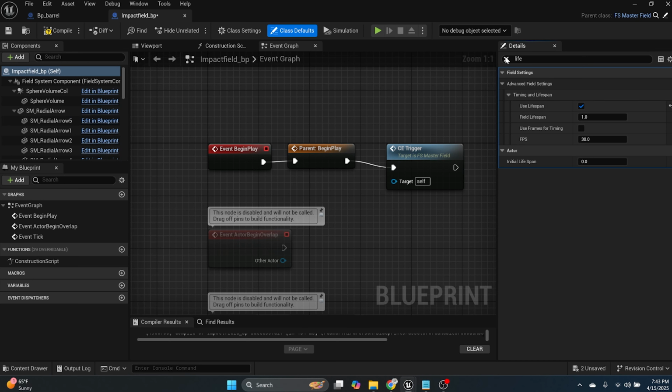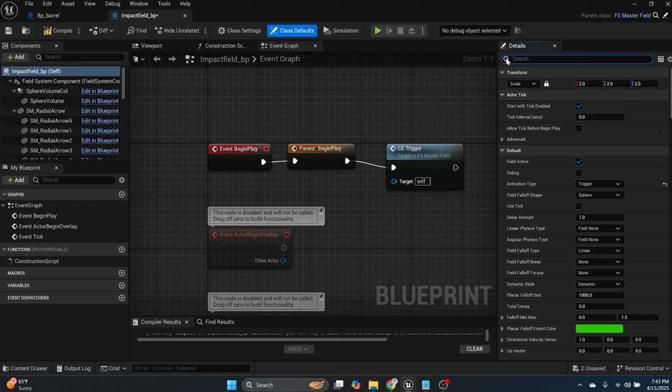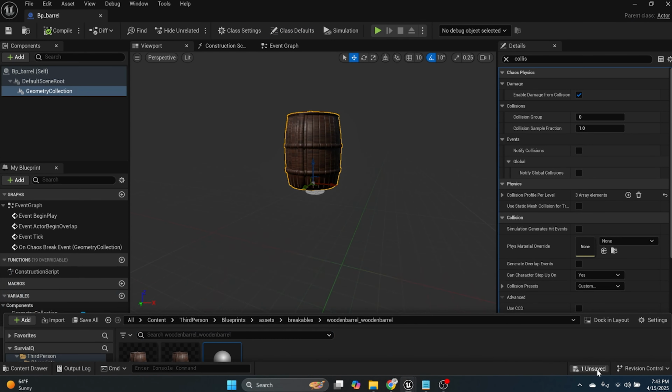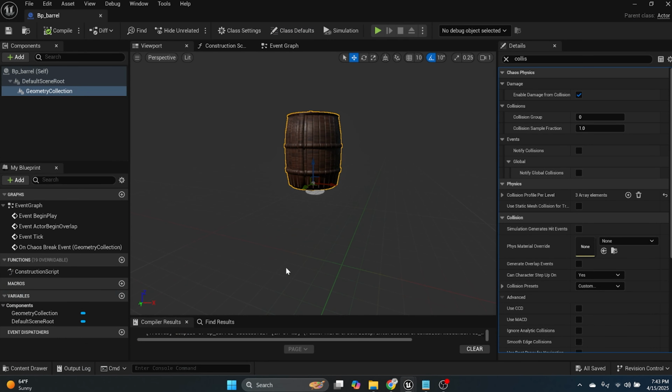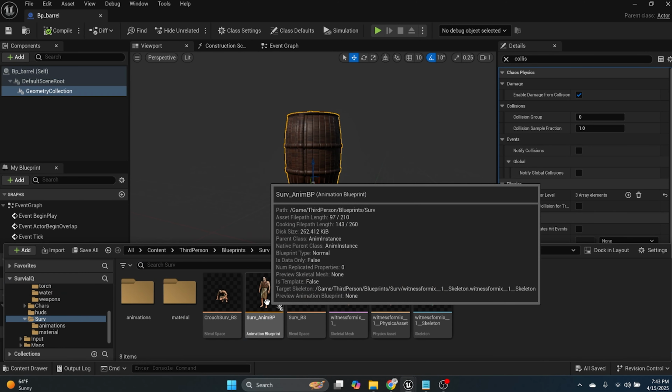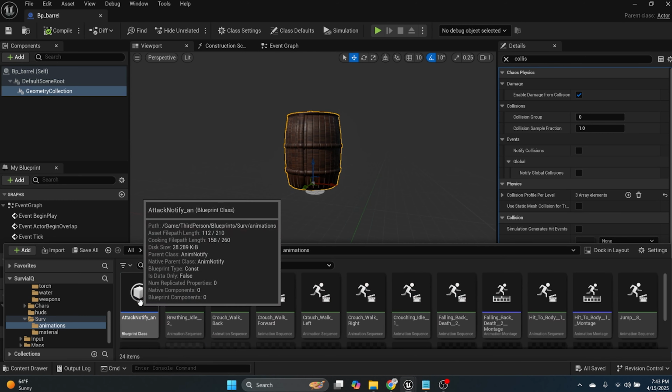Because we don't want it to last forever. Lastly is we need to attach this impact field or spawn it into our game at some point so that it breaks it. So what we can do is go to your third person character, or at least that folder. So blueprints, here's the folder. Click on my character. Then I go to the animations here.